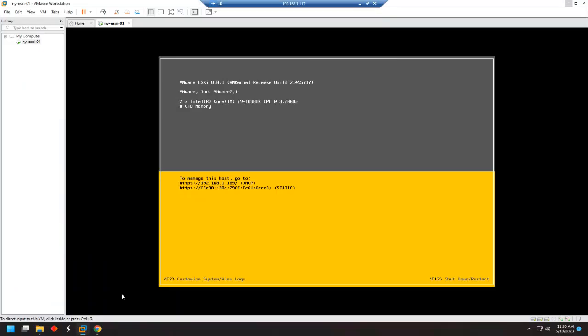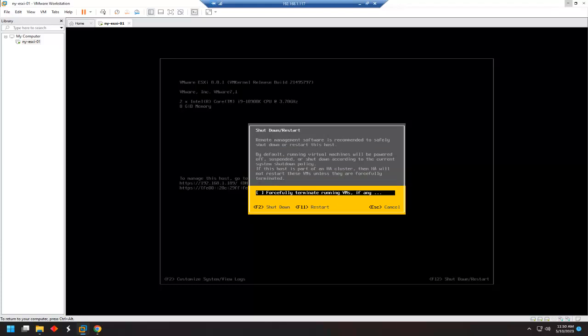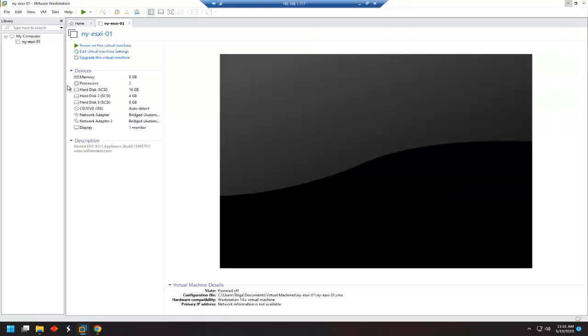Okay, so go back to here. What we want to do is shut this one down and add a couple of more adapters. Let's do F12 and put the password, and it says shutdown is F2. I'm just going to do F2, basically go to shutdown. So before I clone it, I want to add a few more network adapters to it, and after that we can just go ahead and clone it.